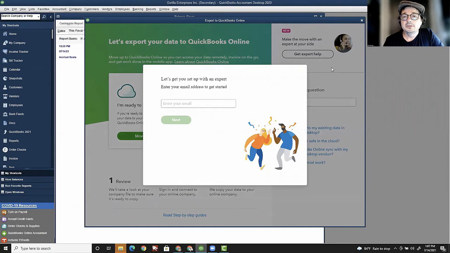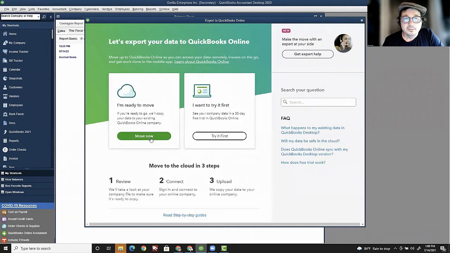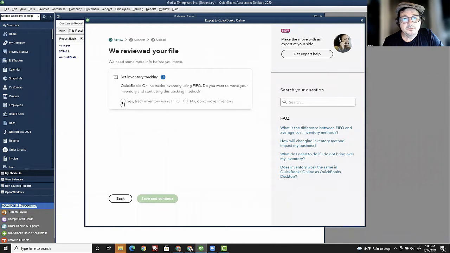Oops, I hit move now. All right, and then the first thing it's going to ask you, especially if you've got items or inventory set up, is to set up inventory tracking in the QuickBooks Online company.